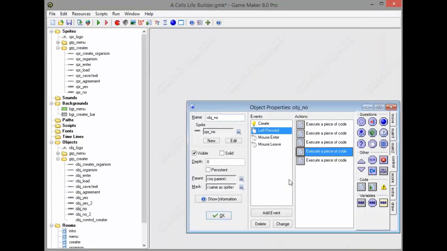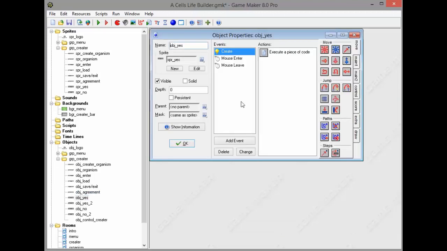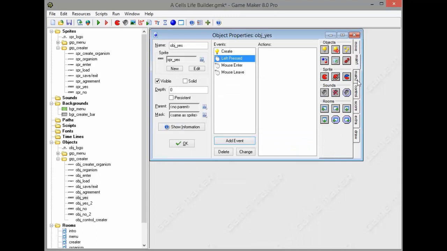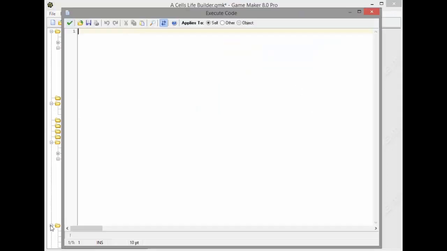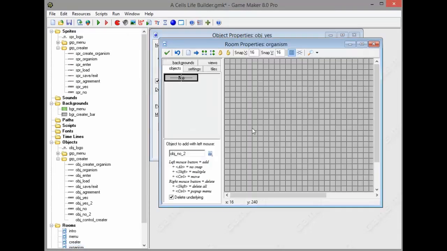So basically, whenever you press no, all of this, enter or load or yes or no or agreement, is all going to be destroyed. But whenever you press yes, left press, it's going to take you to our room right over there. So just go ahead and enter this piece of code, room go to organism, which is our world. It's activated because we've got our room over here, but it's empty.